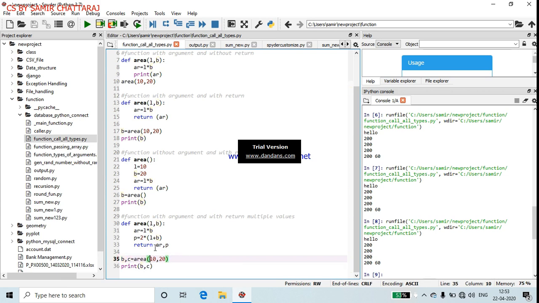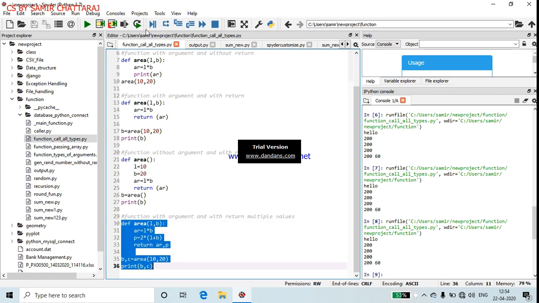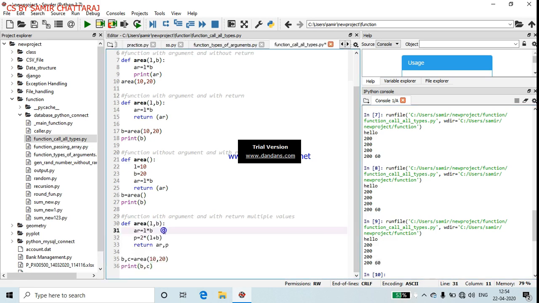As we are returning area first, area will be stored in B, and then we return perimeter, which will come in C. Then print B comma C, and it will give the results respectively. Please see the output first. See here, 200 and 60. So 200 is the area, and this is the perimeter, 60.